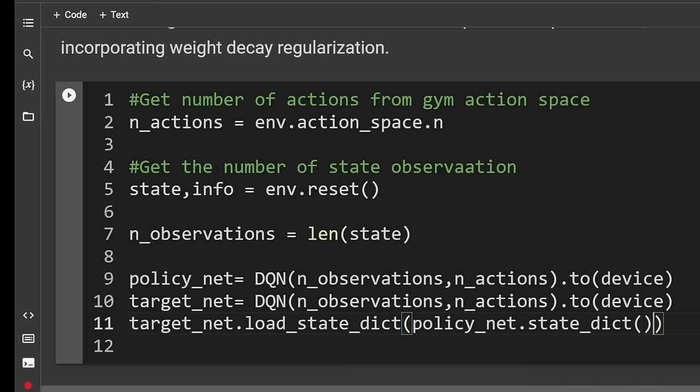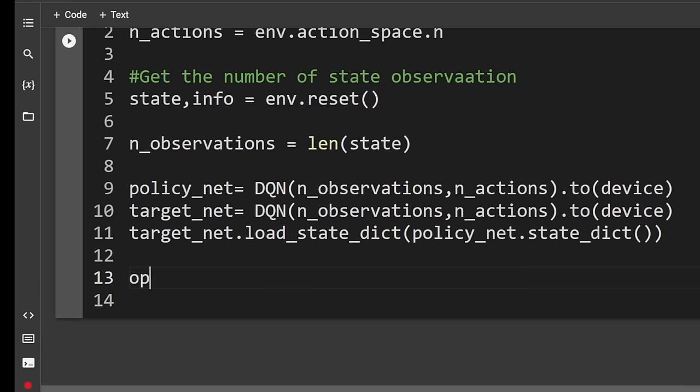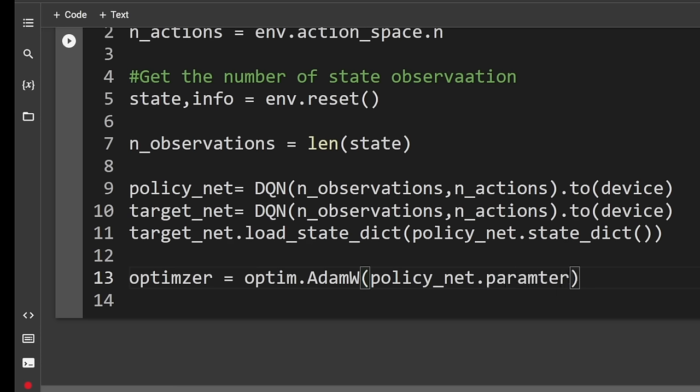Now let's complete the optimizer as well. I'll come back and explain everything. Let's complete the optimizer now. This is going to be the torch method optim.AdamW. We discussed AdamW; I also explained the AdamW optimizer and the Adam optimizer as well. It's going to be policy_net.parameters. Learning rate we have already defined.